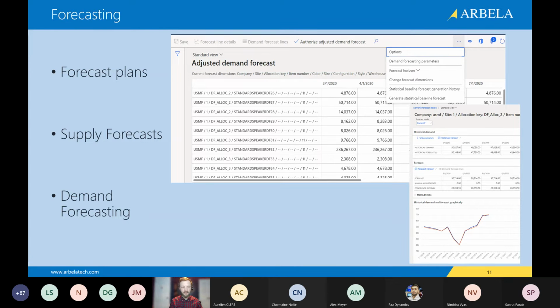Occasionally, we need to forecast because maybe we have really long lead times. Maybe we have seasonality that we need to factor in. Maybe we have some unpredictability and we need to factor in different measurements and forecast, whether it be for production or purchasing or sales. So first, we have forecast plans.